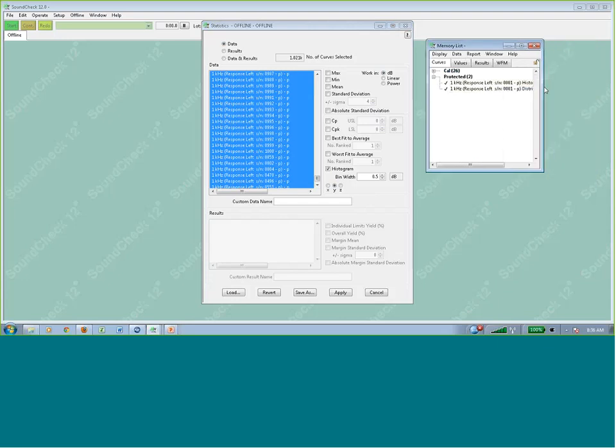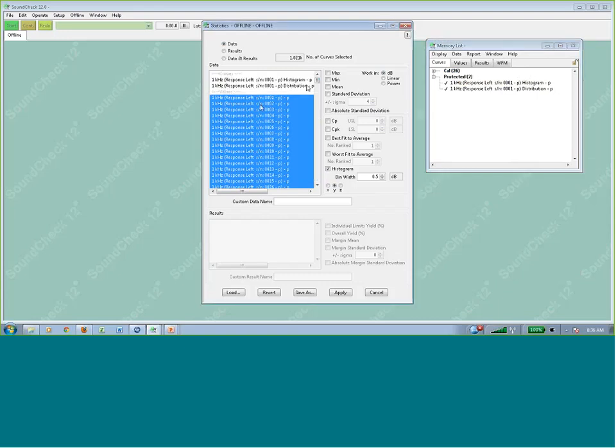Now you can see my data name. It ends up pulling the name of the first piece of data in the list, and then tacks on histogram and distribution after it, which is the default that SoundCheck has used with the statistics editor in previous versions.